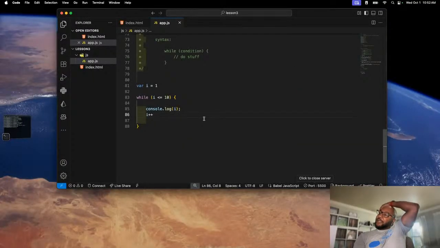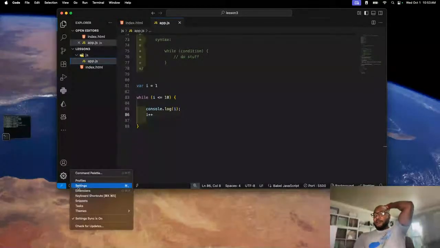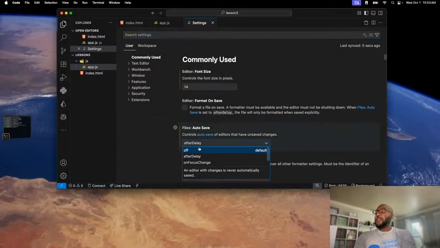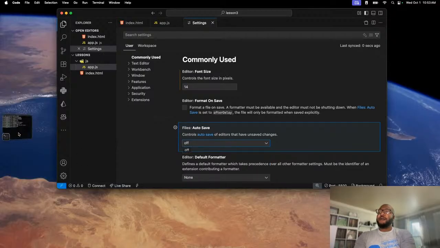So let's look at this real quick. And what I'm going to do for this is come over here to my settings, and for the time being, I'm going to turn my auto save off, and I'm going to save my stuff manually now.